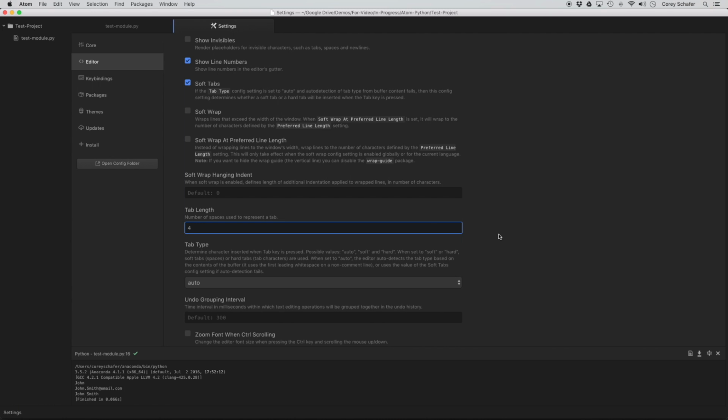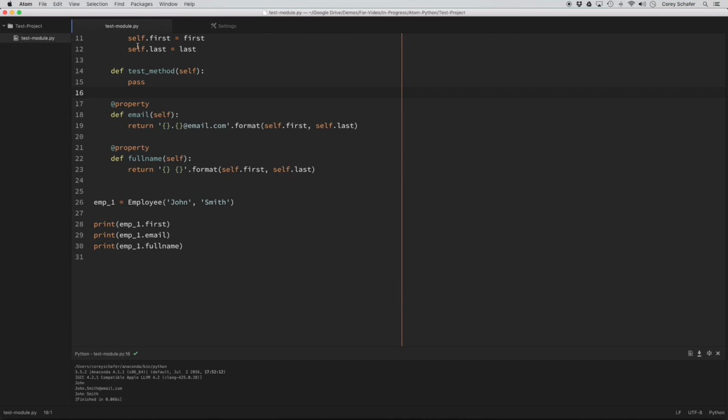Now, one other thing I like to disable in Atom is the default auto-completing. So for example, if I go to my test module down here at the bottom, and I was to type in, employee 2 equals E, then you see that it's popping up these autocompletes as I'm typing, and a lot of the times I don't find these pop-ups that useful. So I'd personally rather just disable them.